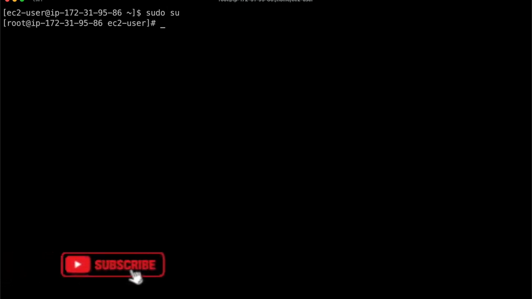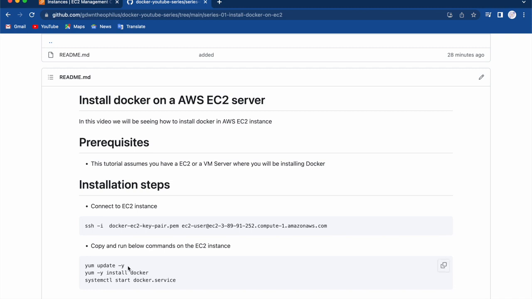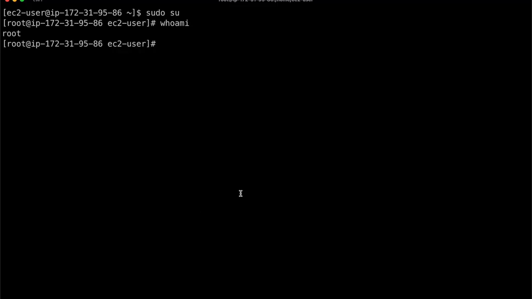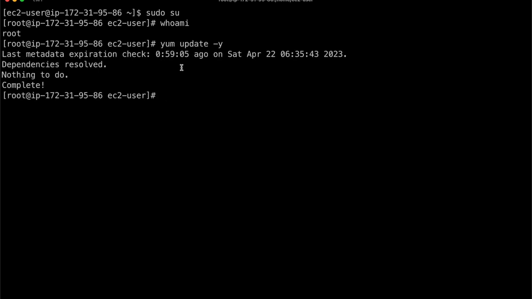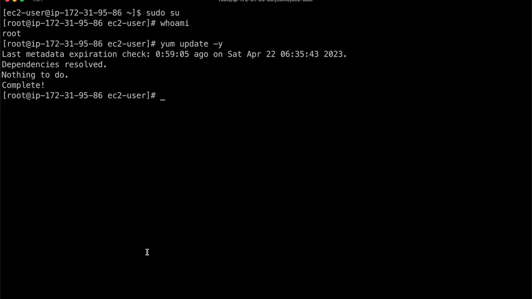So as you see, we are connected as root. Now we will copy the commands to install the Docker. First, let's update the instance. So it's currently updated. Now we will copy the command to install Docker.